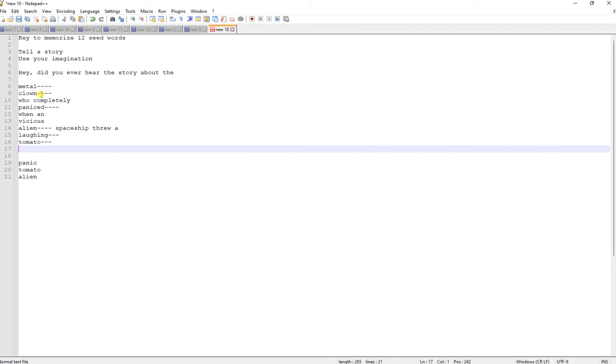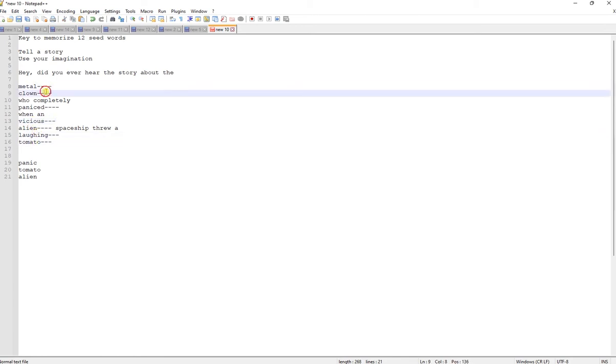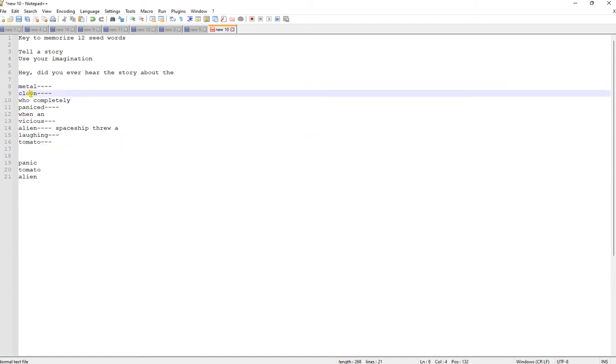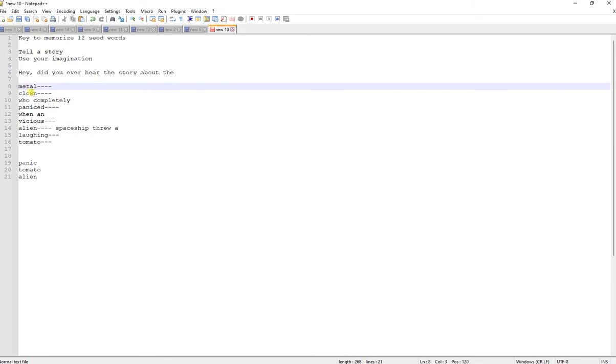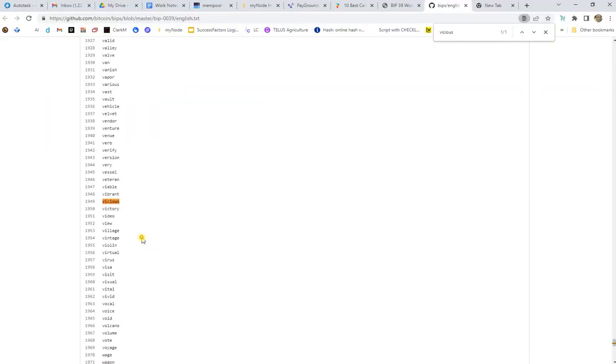Okay, so we have a metal clown who completely freaks out. He panics when a vicious alien threw a laughing tomato. So now we have 1, 2, 3, 4, 5, 6, 7. We're 7 words in, all right? We have a metal clown, and let's see what the metal clown was doing before he panicked. There's another descriptive word, because remember, we're forming a story. So maybe the metal clown was running before he panicked. Let's get a descriptive word about the metal clown.